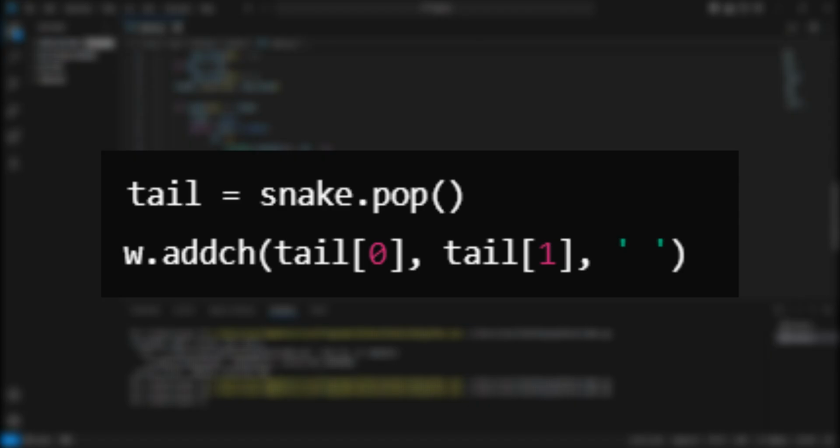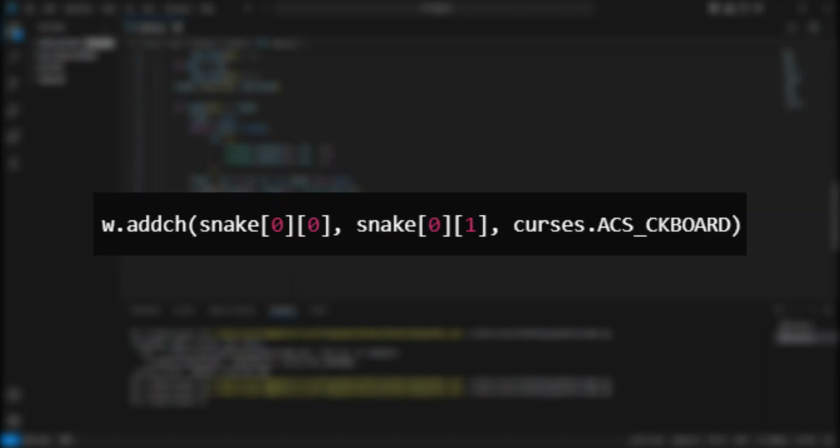So we need to remove the last segment of the snake and return it. After returning, we use a blank space to clear the tail. And finally, draw the snake's appearance and it's done.